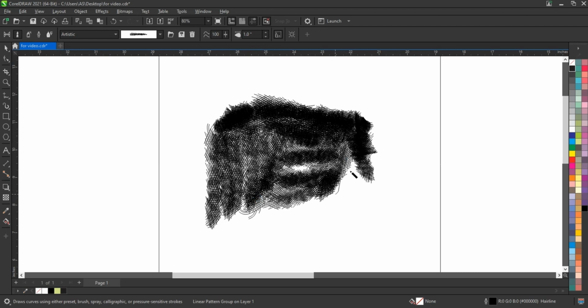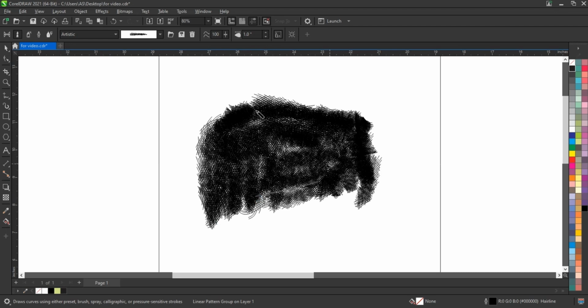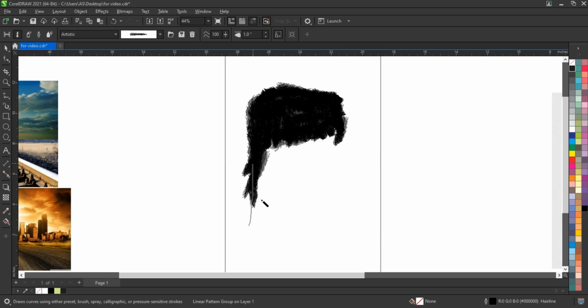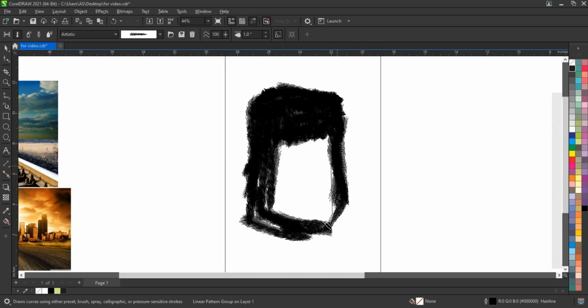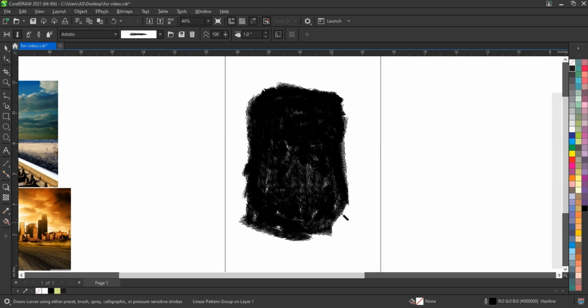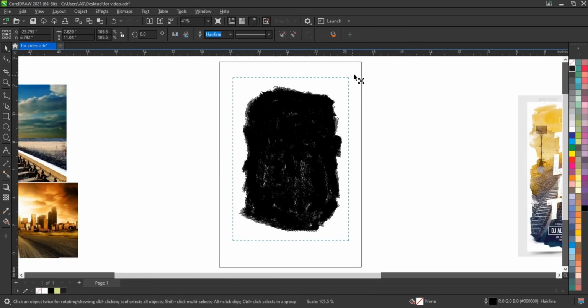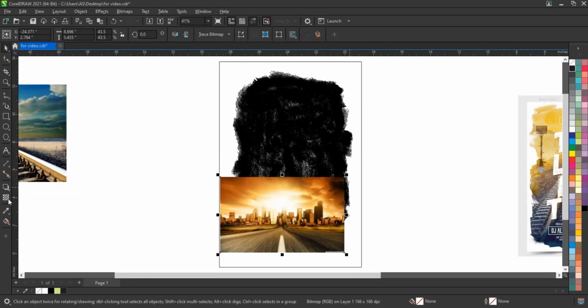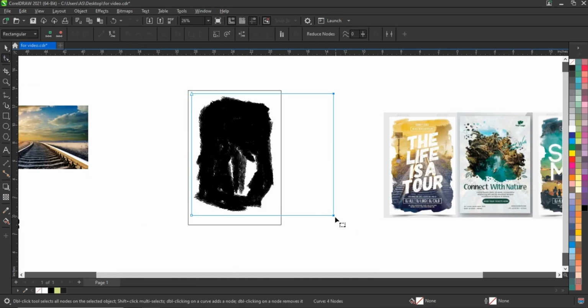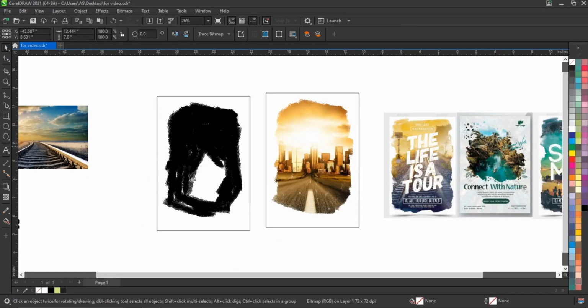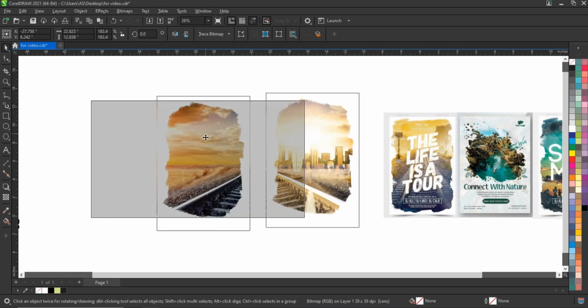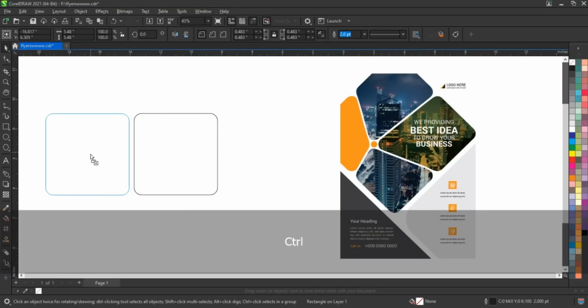Make things fancy. CorelDRAW offers a variety of effects and filters to enhance your designs. Experiment with effects like shadows, glows, and transparency to add depth and dimension to your artwork. You can also explore artistic media tools and special effects to create unique textures and visual effects. Don't be afraid to experiment and push the boundaries of your creativity.